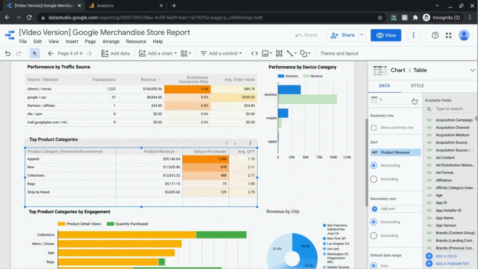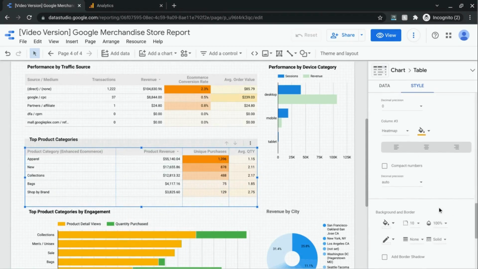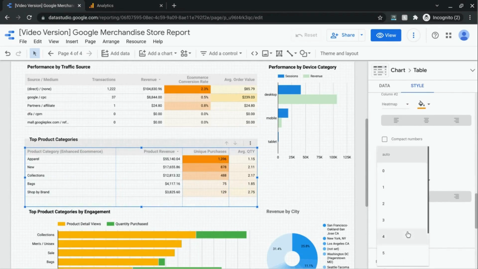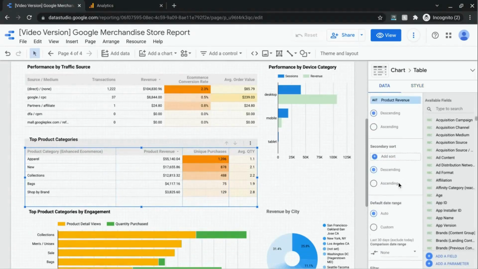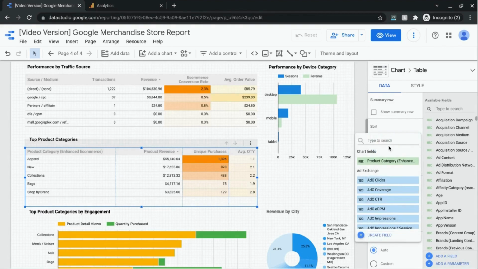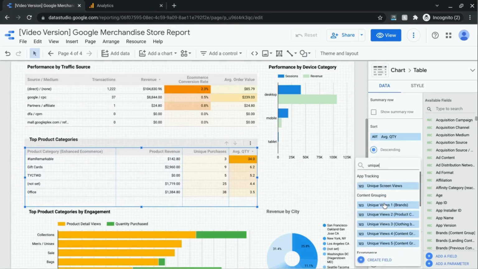Here's what I'm going to do. I'm going to click on Style, and for the average quantity column, so that's the last column here, I'm going to change the auto precision to 1. So that way we have some product categories that are more likely to have the same value. And I'm going to go back to data and then click on the primary sort metric and look up average quantity. So now we have these values here, and then I'm going to add a secondary sort for unique purchases.